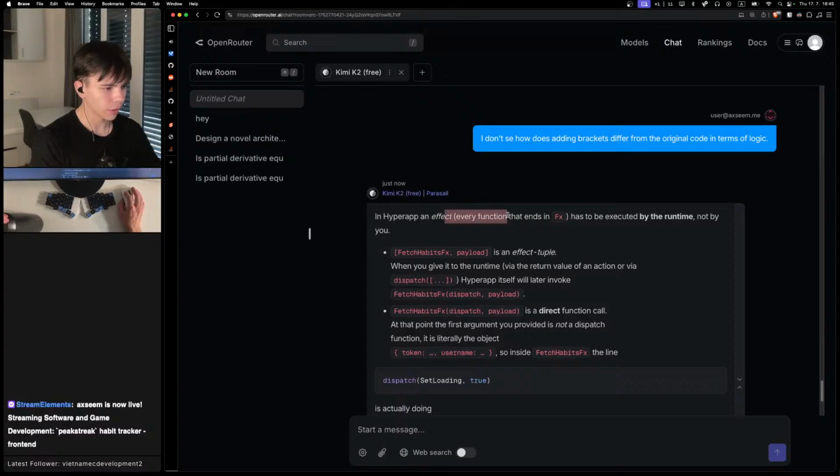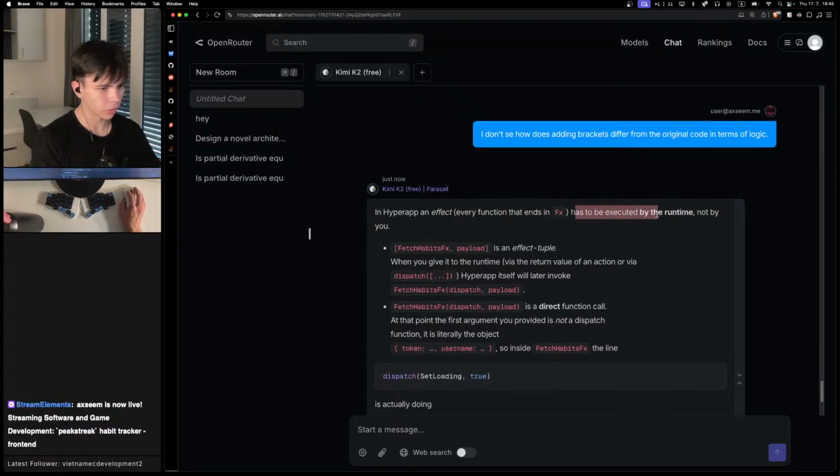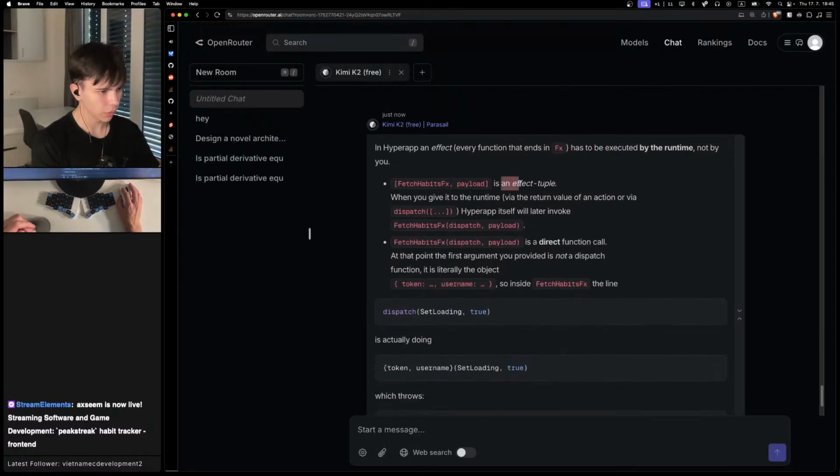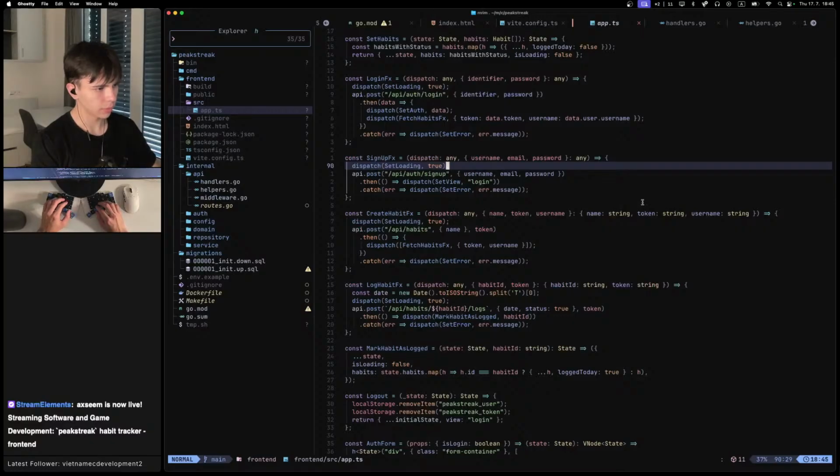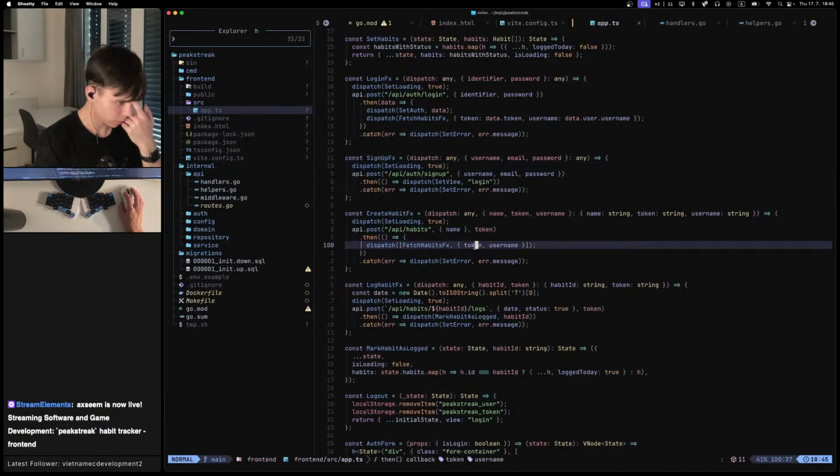In Hyperapp, an effect, every function that ends in affix has to be executed by the runtime, not by you. Yep. It is an effect tuple. When you give it to the runtime via the return value of an action, Hyperapp itself will later invoke it. Yep. Probably yes. Yeah. It's a direct function call. Wait. Wait a minute. Dispatch? Yeah. It makes sense.